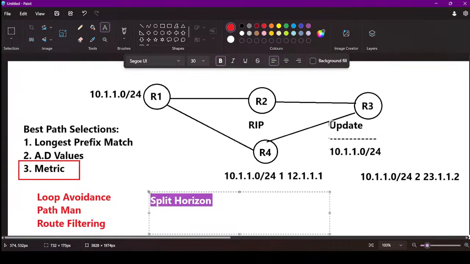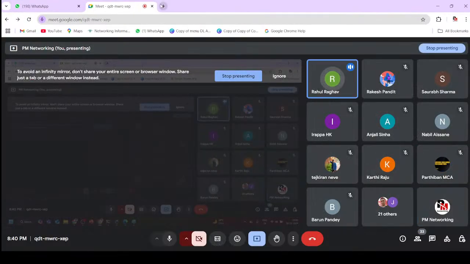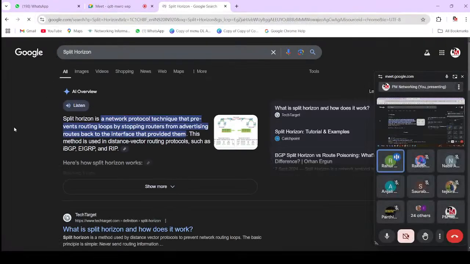What is a split horizon? Sir, split horizon is a rule that a network which originated from one source will not go back to that source. Very good. A split horizon is a network protocol technique that prevents routing loops by stopping routers from advertising a route back to the interface that provided it. This definition is not good.